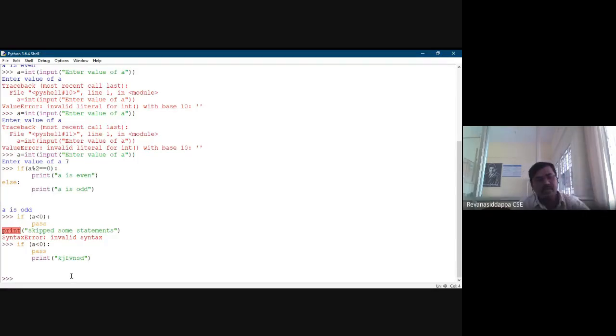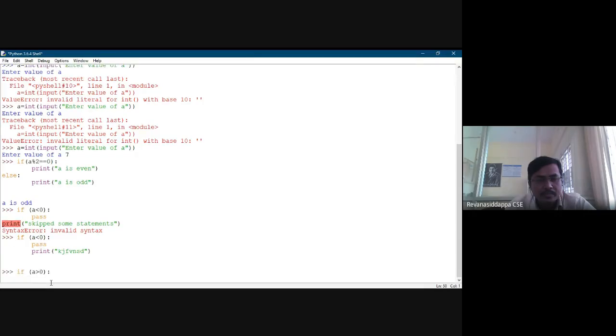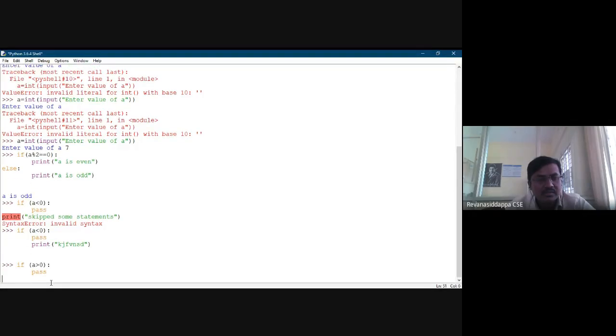Here, what is happening is if a is less than 0. What is the a value here? The a value is what we entered, 7. So 7 less than 0? No. So it is not executing. Write a condition like that: a is greater than 0, pass.